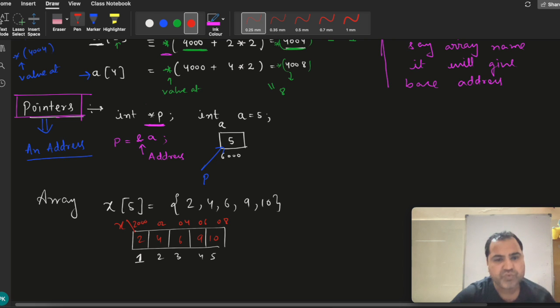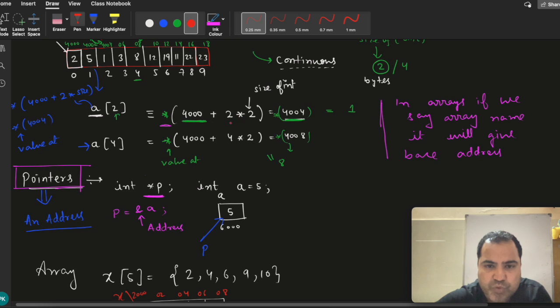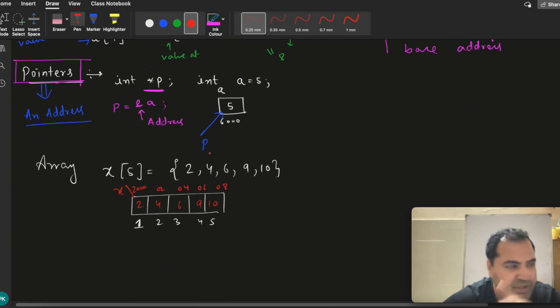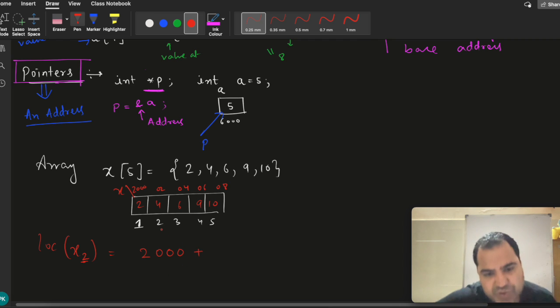Now if you want to check the location of x[4], there is a basic formula which is being evaluated inside, the way I have told you. Now I am converting this into a formula. So say I am saying give me the location of x[2]. You can write it with brackets also. How will I get it? I will take the base address, that is 2000. Then x[2]. Now you see how it is being calculated.